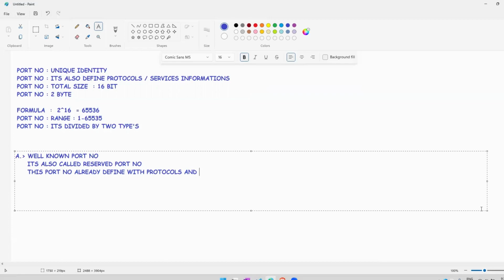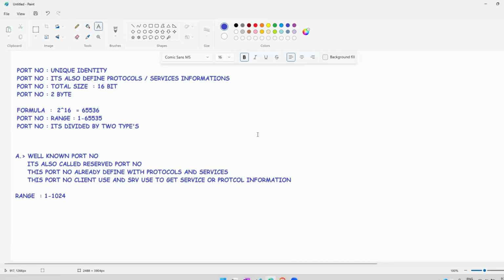This port number is already defined with protocols and services. One more thing: this port number is used by clients and servers to get service or protocol information. The range available for well-known ports is 1 to 1024. How many? 1 to 1024. So if you have any doubt about well-known port numbers, you can ask me. Neil, Gopi, if you have any issue, you can ask me, no worry.